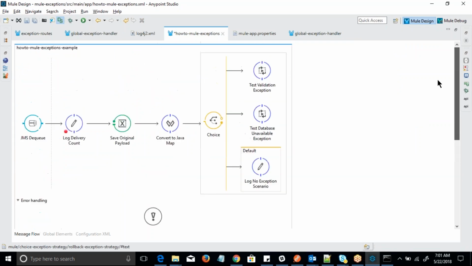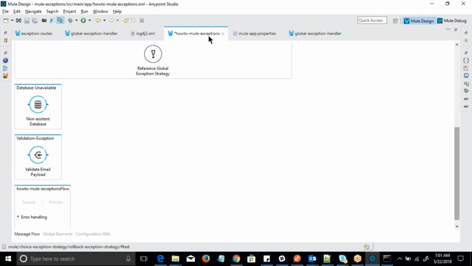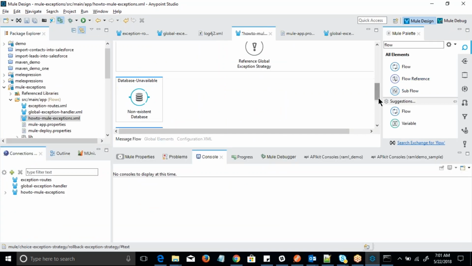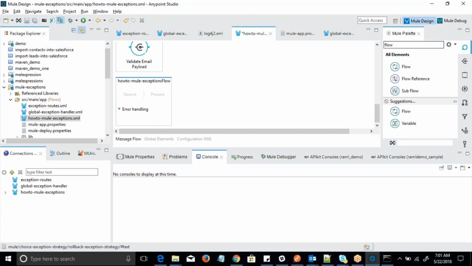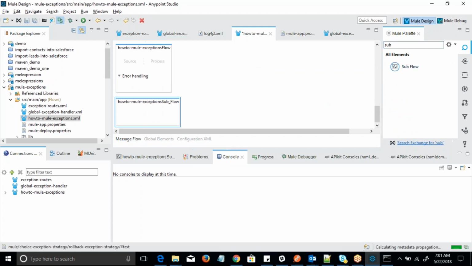You can see the same thing here, right? This is the source part, this is the process part, this is the error handling part. This is purely the main flow. So coming to the subflow, I'm just dragging out the subflow. There is a subflow here.